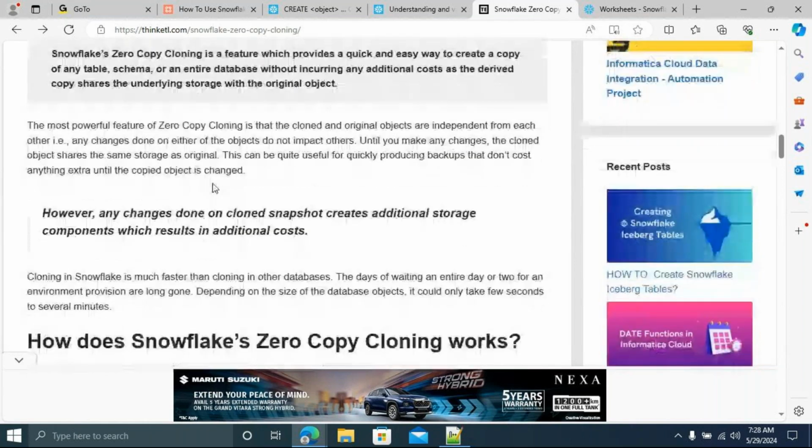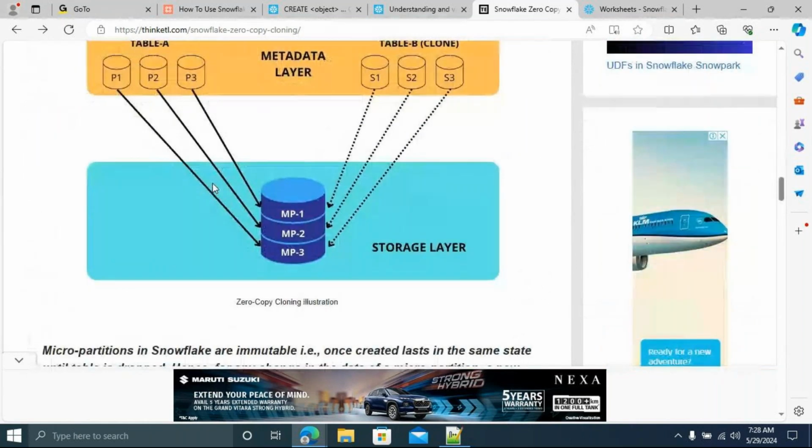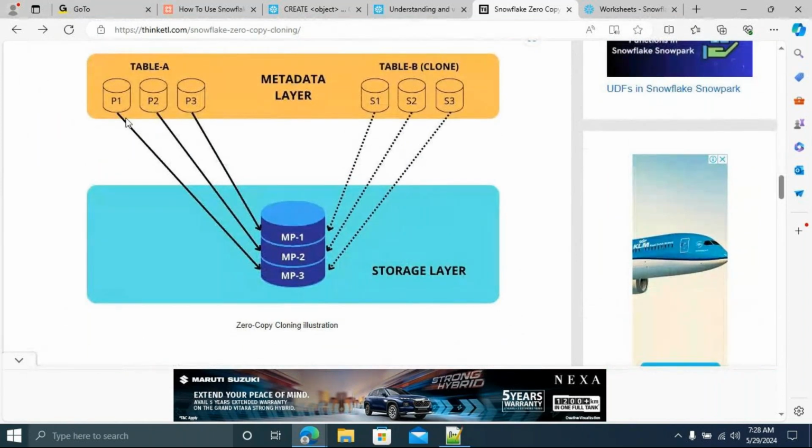Now you might have another question. If after cloning I try to insert a few records in table A and then I try to delete a few records in table B, what will happen? See, in table A, I'm trying to insert the records. In table B, I'm trying to delete the records. What will happen to these micro partitions? Because this micro partition is shared between the source table and the clone table, right?